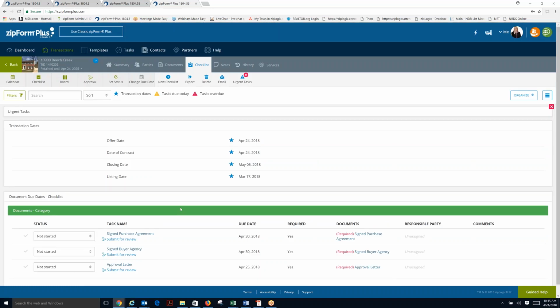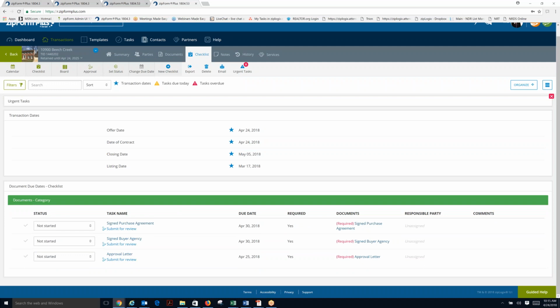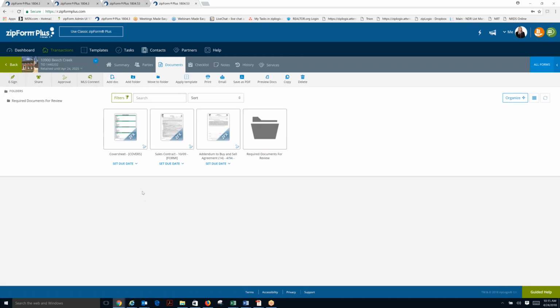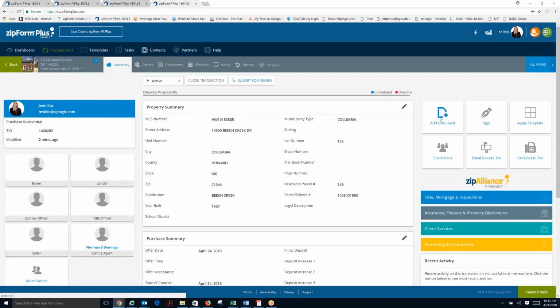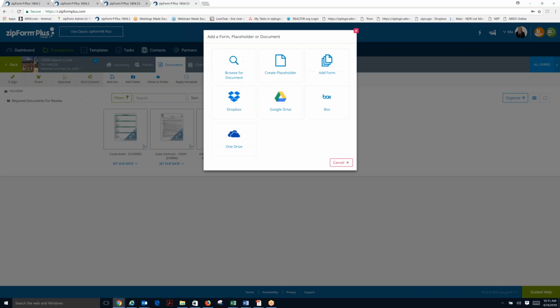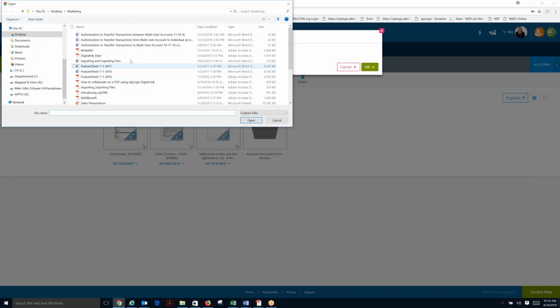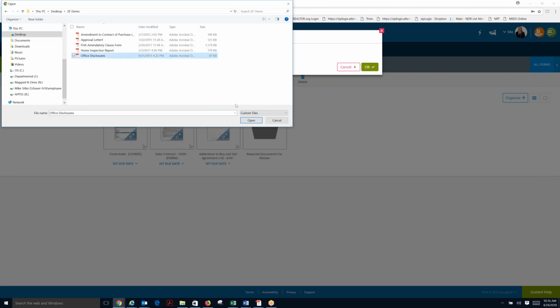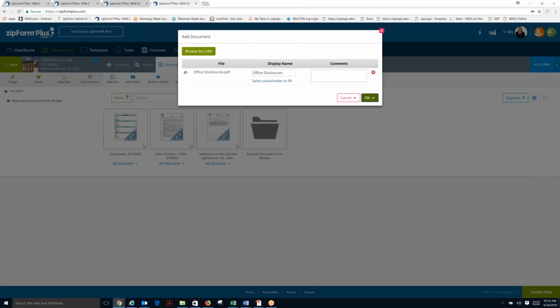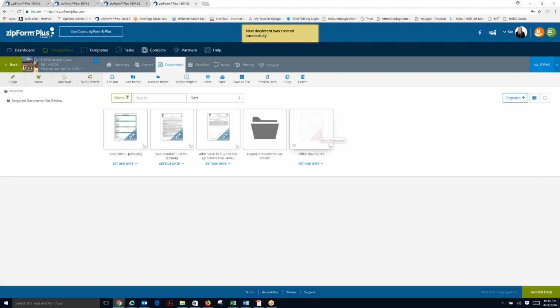But again, with the automation, we've really tried to streamline this entire process, especially when an agent is turning in a document. So from our summary tab on the right-hand side, we have the ability to bring in a document. You can always bring in a document from Dropbox, Google Drive, Box, or OneDrive. You can browse for a document directly off the computer. So we have that option as well. I'm just going to go ahead and bring in a PDF. It's a real easy way to bring in a document.